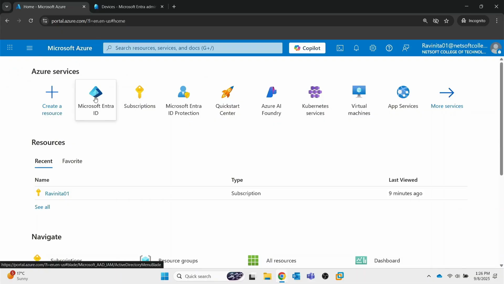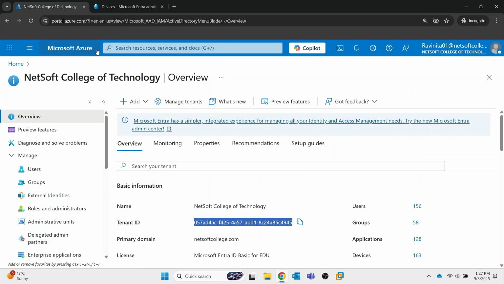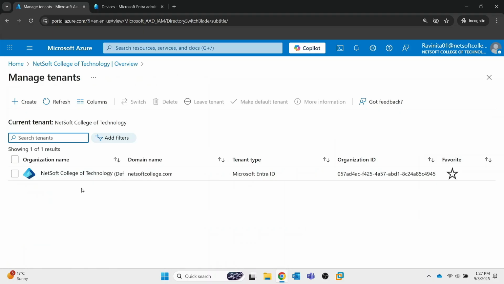Now, whenever you log in, you will have at least one tenant, and this is your tenant ID. Well, if you want to create more, you can go to your Entra ID, click on Manage Tenant on top, and from here you can add more tenants.